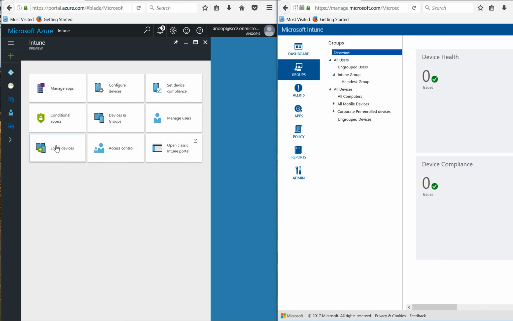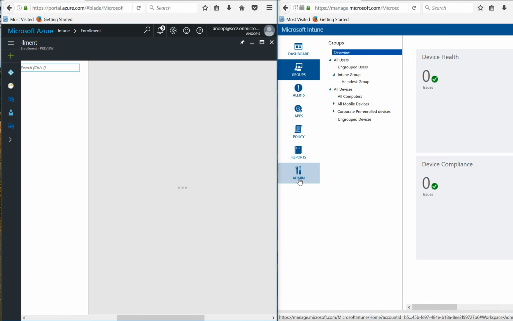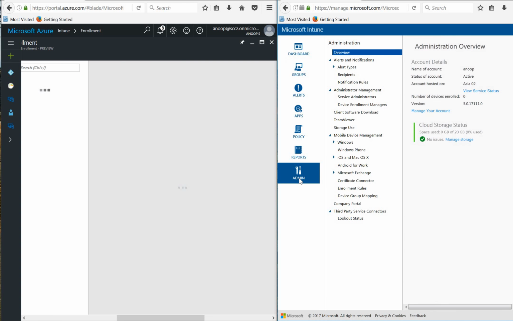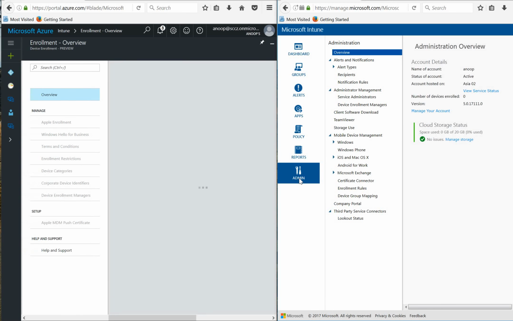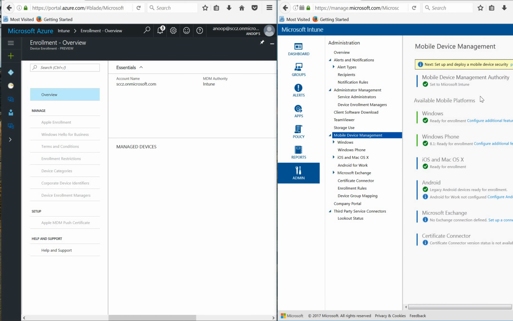Okay, and another option is enroll devices. Enroll devices is basically part of admin if you compare it with the old Silverlight portal. In admin you will get the option to set your management authority, mobile device management authority, that is set to Intune over here. You can see on my right hand side the Silverlight portal, and on my left hand side you can see that is set to Intune in the portal.